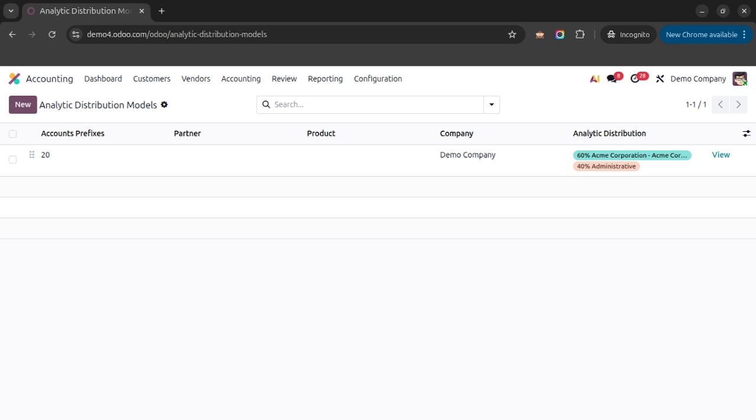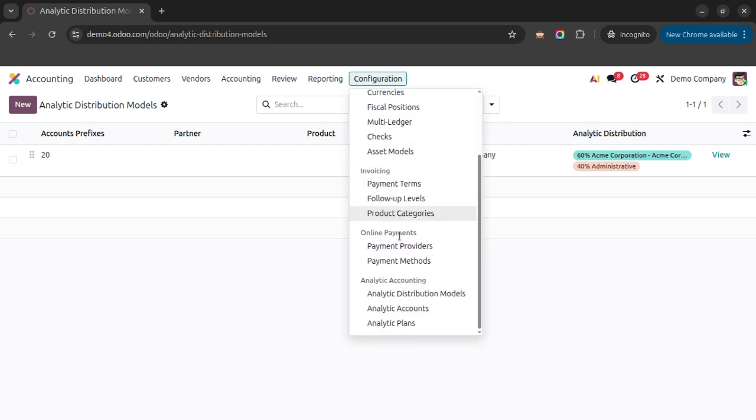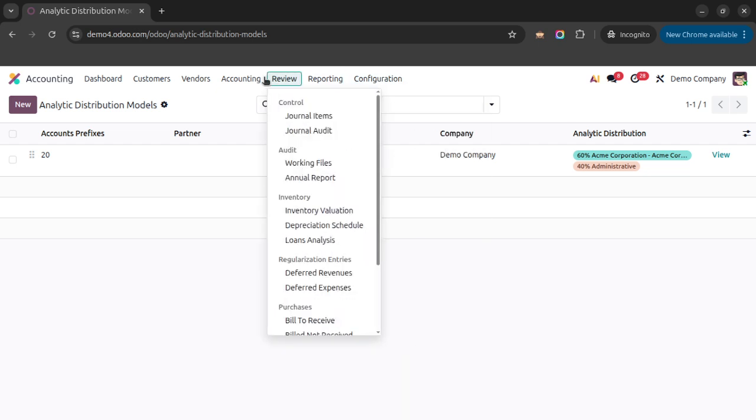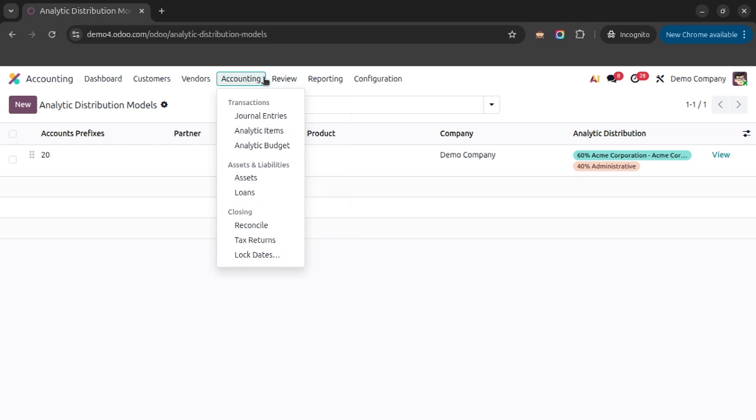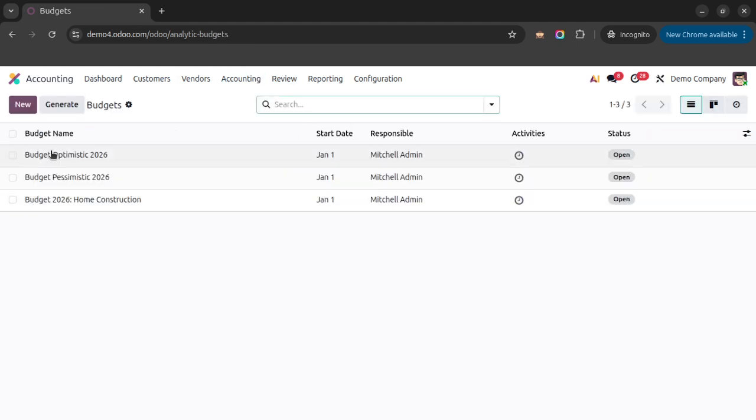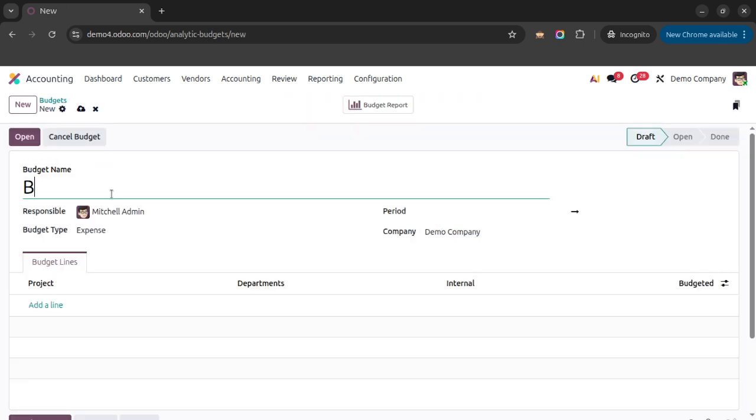Now after creating this, we will create a budget. So now let's create a budget for this. In the accounting we can see the analytic budget. You can see the existing budget as well. We will create a new one, where we'll give the name budget demo.